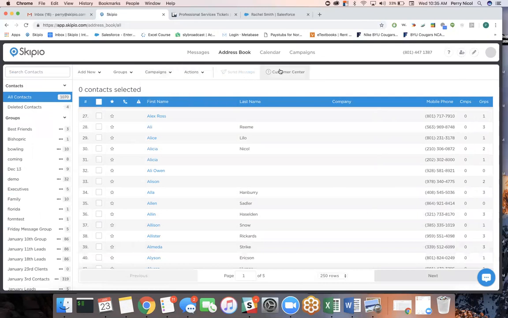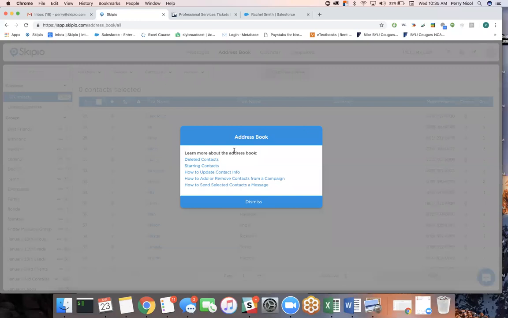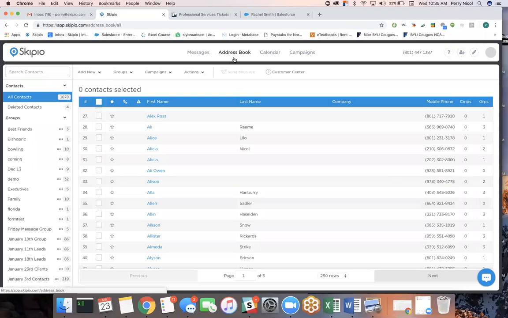And then one other nice little feature right here is if you click on this customer center, it's going to take you to direct articles that discuss how to use the address book, especially after this update has taken place. So if you have any questions, please feel free to check those out so that you can get the answers that you need.